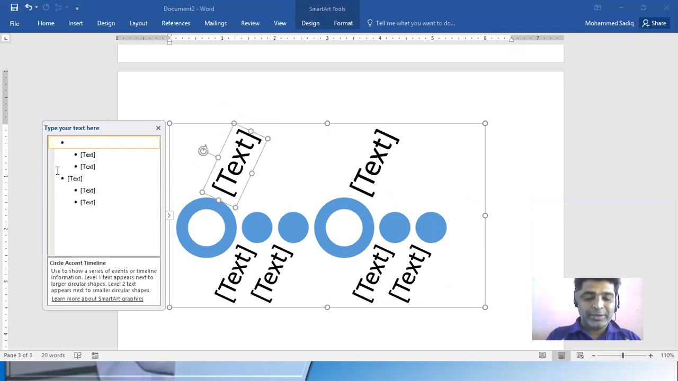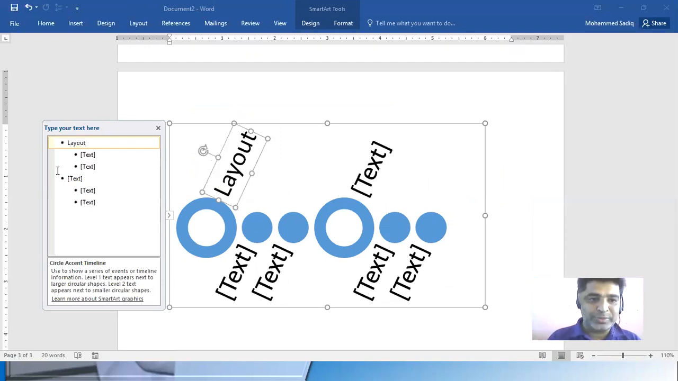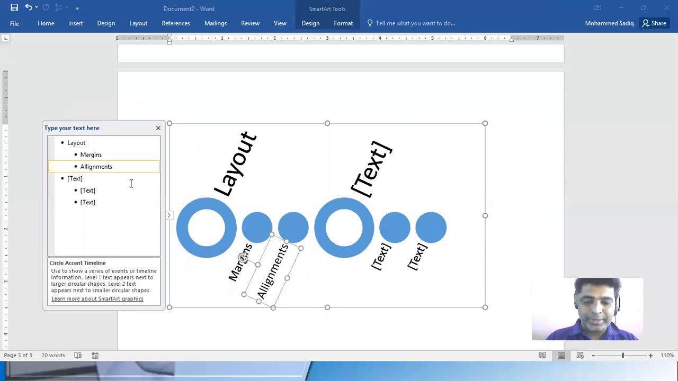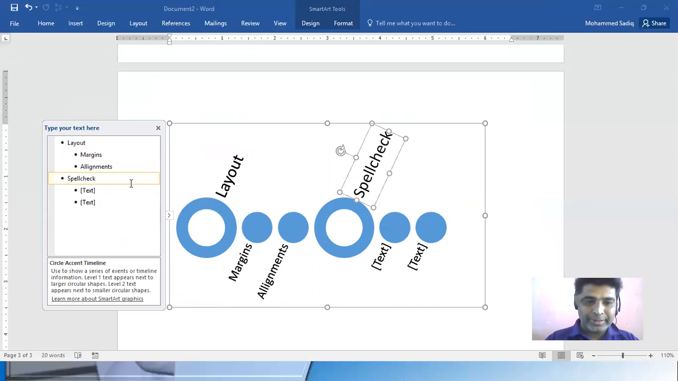So day one, I just say we had the concept of layout. That is margins and all the things we studied, no? And then I say under layouts, we discussed about margins. We discussed about alignments. Okay, and the second day we learned about bullets and numbers. Here, spell check. So under that, I say we discussed about grammar, thesaurus.